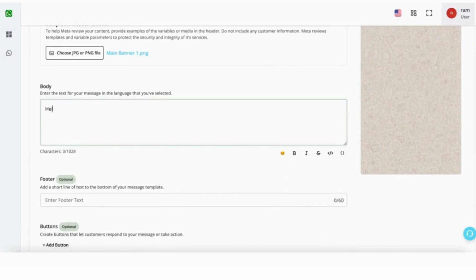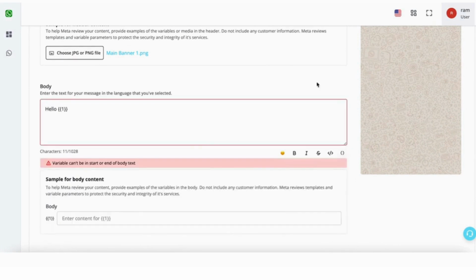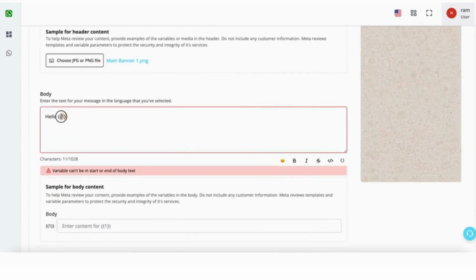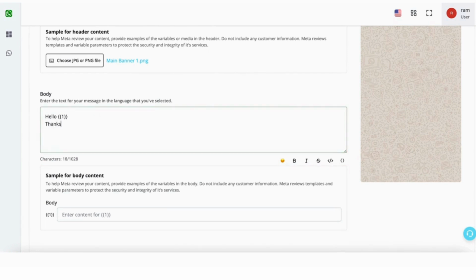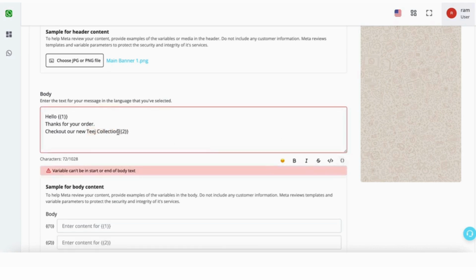Now in the body section, you can have variables. Simply click on this icon to add a variable to your body. As per Meta policy, you can never end your template with a variable. So you will always need to enter some sort of text after or before a variable. You can have more than one variable in the body.